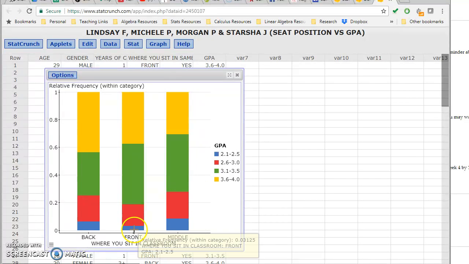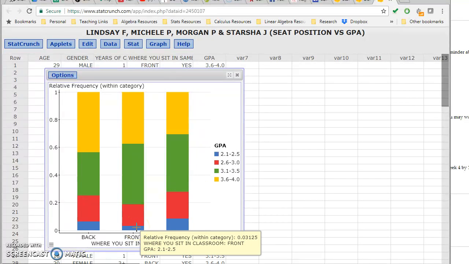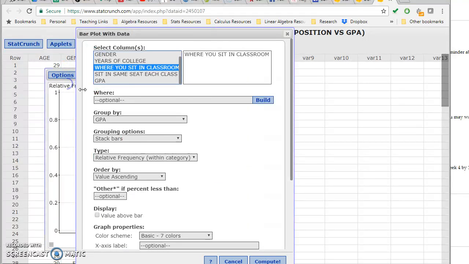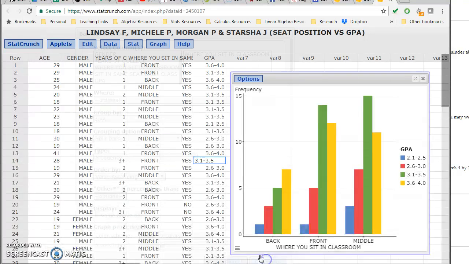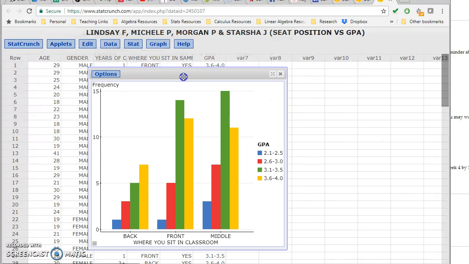But if you look at the front of the classroom, those students also have the smallest group of people who are in the lowest GPA range. So it's kind of interesting, and these are just lots of different ways you can look at this graph. None of them are better than any other one. I could have left it as frequency. I could have even done the split bar chart. These are all just different ways of looking at it.